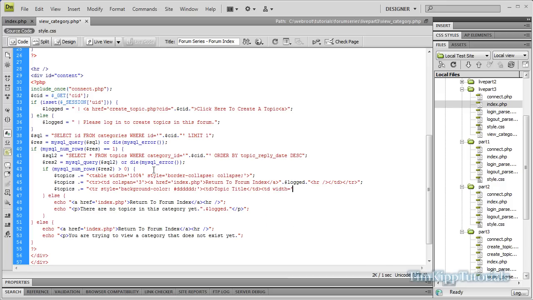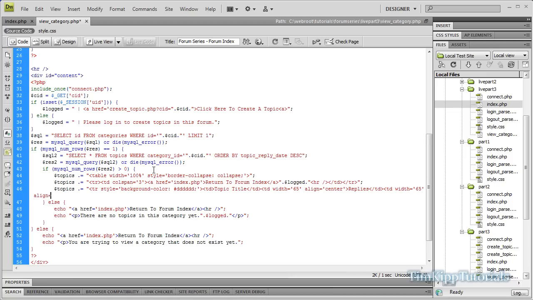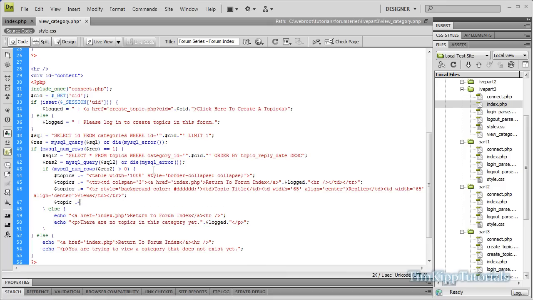I'm going to give this one a width equal to 65, align equals center, and we're going to say "replies". Close that off, and one more table cell in this row, give that a width of 65, align that to the center, and we're going to say "views". Another one. Open up a row, a cell with a column span of 3, and all it's going to be is a horizontal rule.